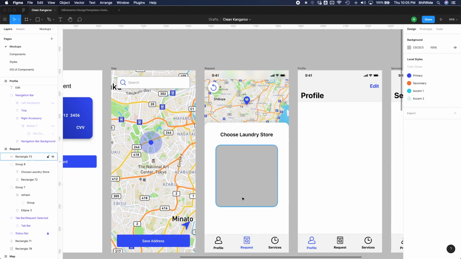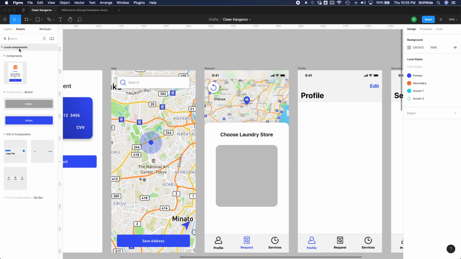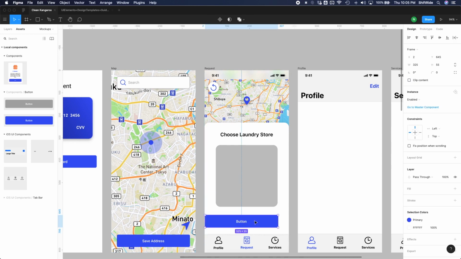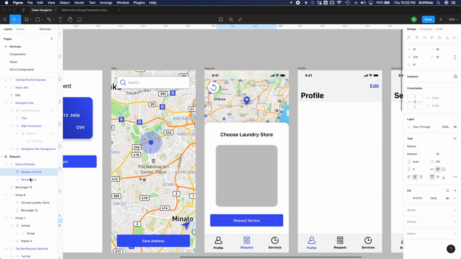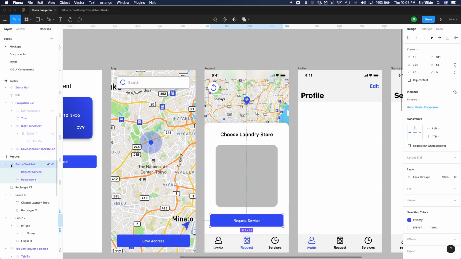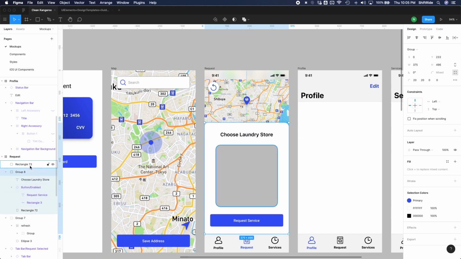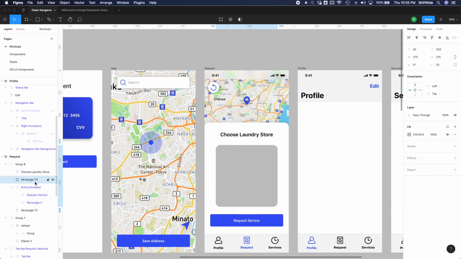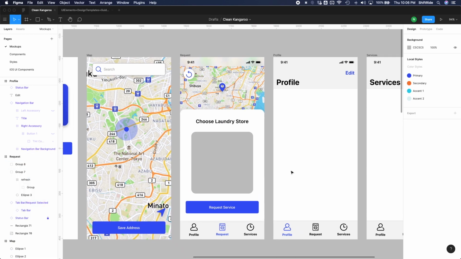Now let's go ahead on over to my assets here. Go to local components, open up components, and then go ahead and drag one of these buttons in here, the enabled state, and center that along. And then change the text to request service. Let's go to the layers panel and make sure that this button is part of this group. Just go ahead and place this inside of here as well. So yeah, all of that is now in one layer or one group.